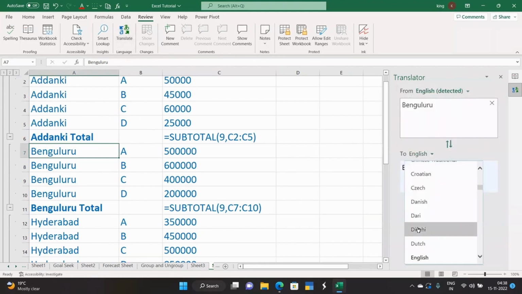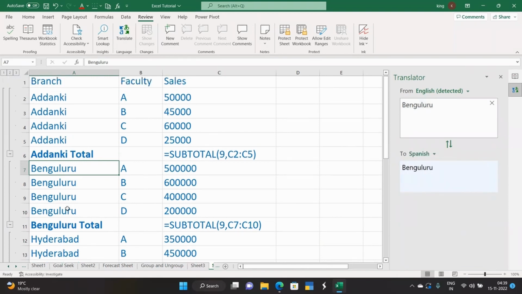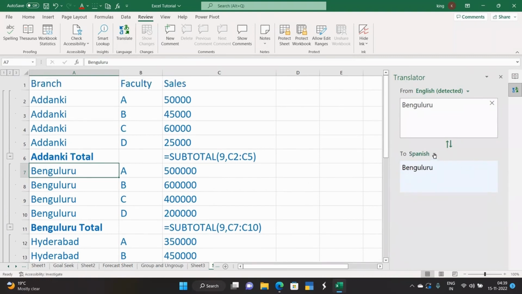So English can be translated into a language of our choice. Take the example of Hindi, it is converted. Take the example of Telugu then. My mother tongue is translated. In this manner from one language to another, Spanish. Whatever languages are available here, it can be easily changed from one to those languages.